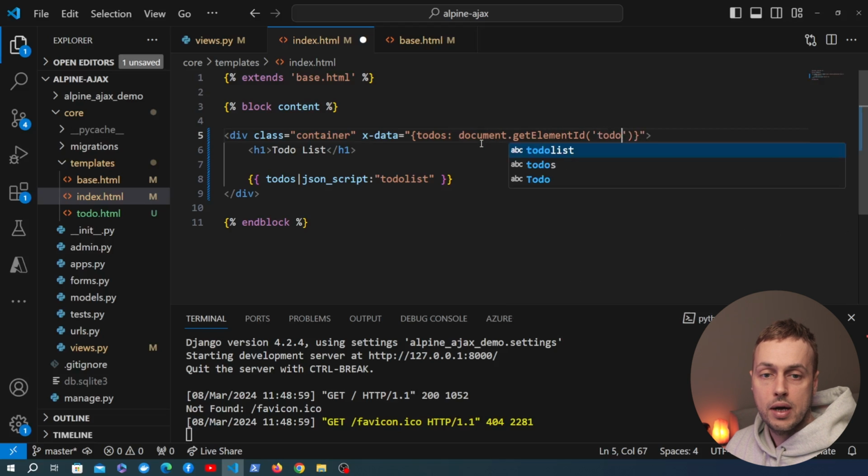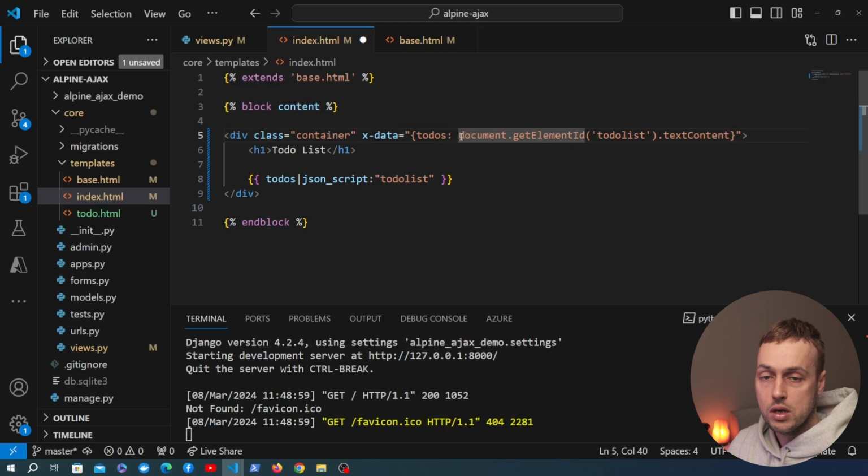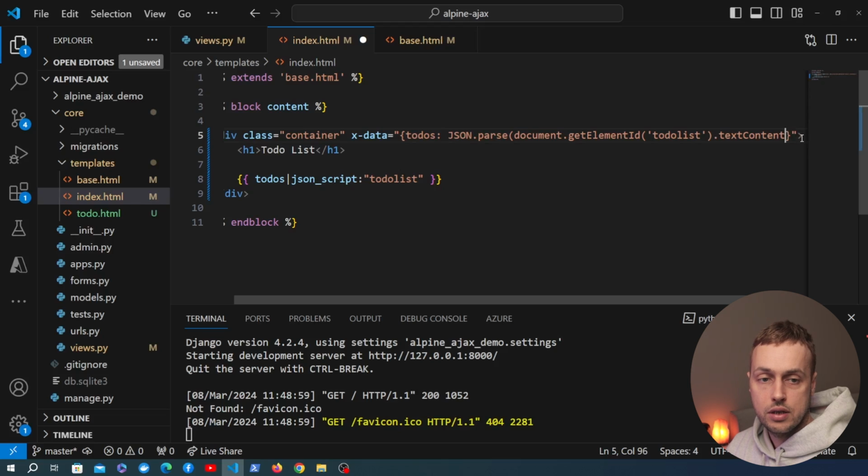In order to read that, we can use the document.getElementById function, and we pass to-do list into that. We're going to get the text content from that, and that text content is just going to be raw text, but we can call the JSON.parse function in JavaScript. And don't forget to close the function here, and that's going to parse that text content and create a JavaScript object from that data.